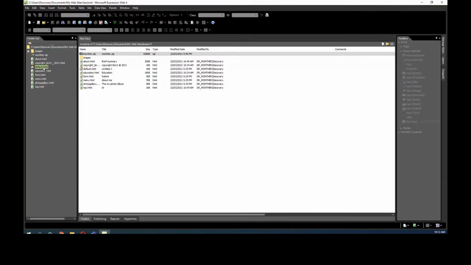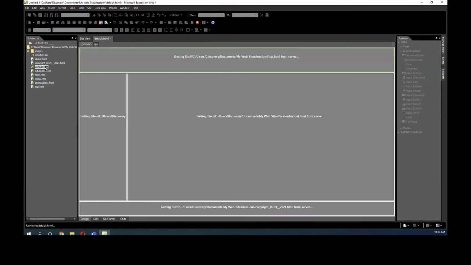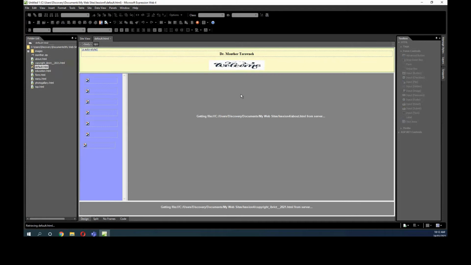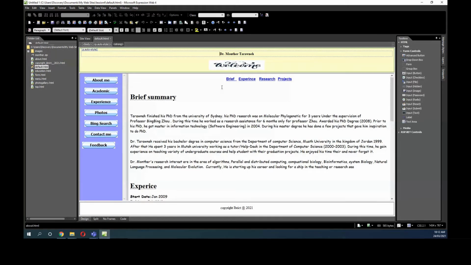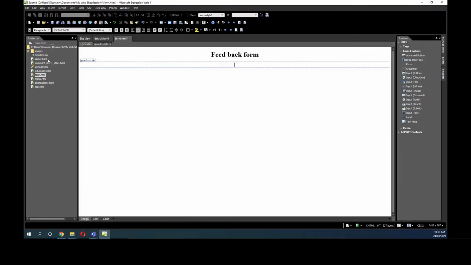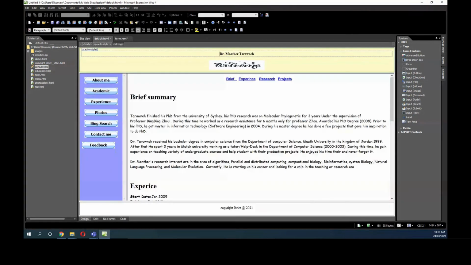Now we have done this web page last time, and we learned how to create an interactive button and link inside the page, and also how to create a menu with the interactive button like this.